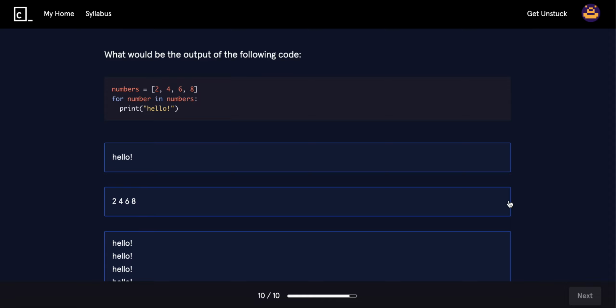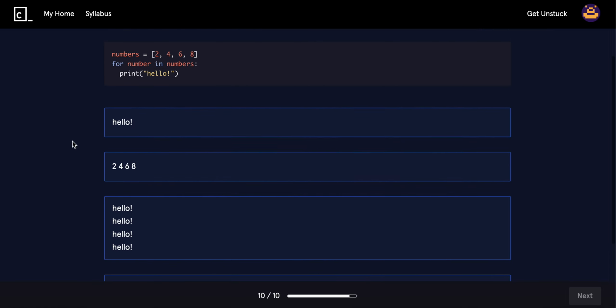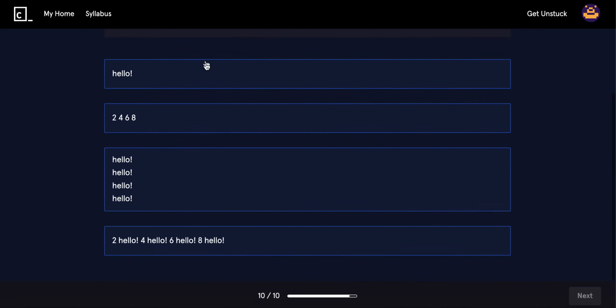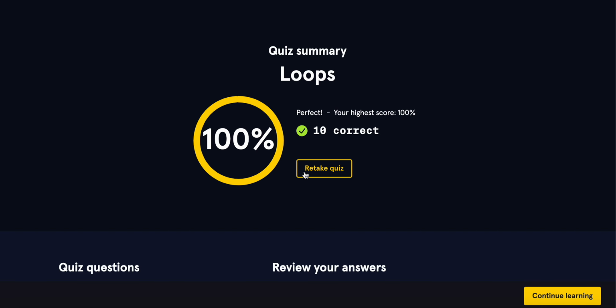Last question, let's see if we can score 100 on this. So what would be the output of the following code? Numbers 2, 4, 6, and 8. For number in numbers, print hello. 1, 2, 3, 4. So just print hello 4 times. There you go.